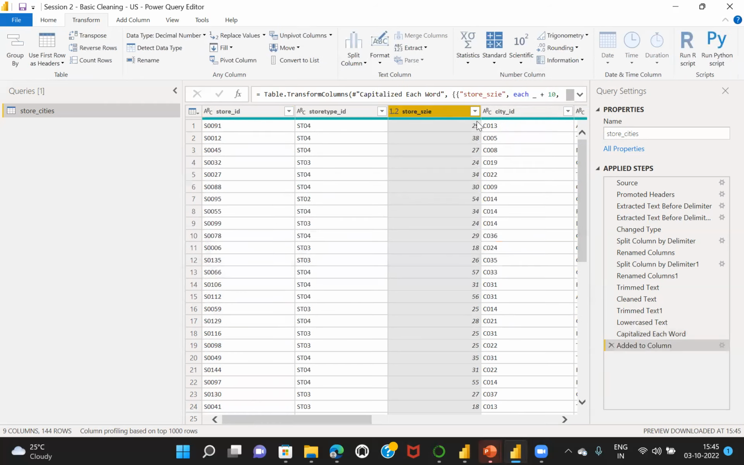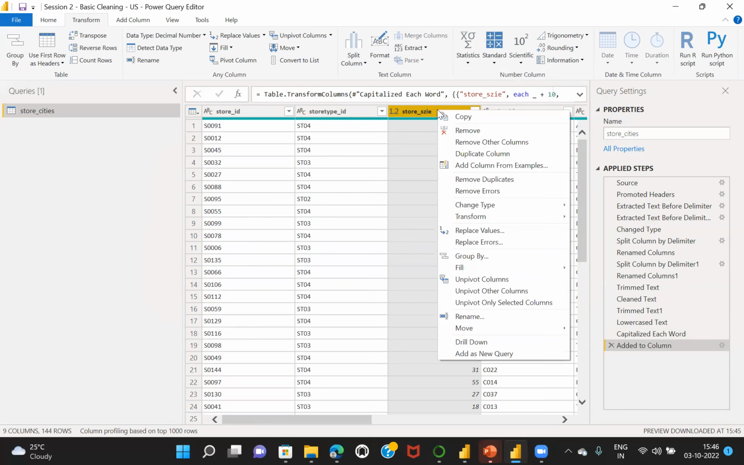It will add the 10 to all of these stores per size, and you can see this calculation. Also, you can perform some other actions, like if you want to see 10% of the store size, which is not useful as is. So let's see.